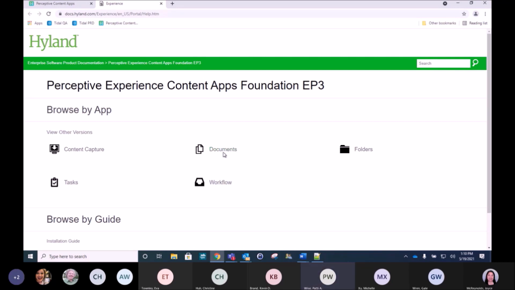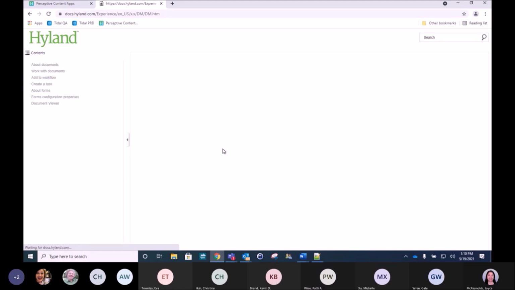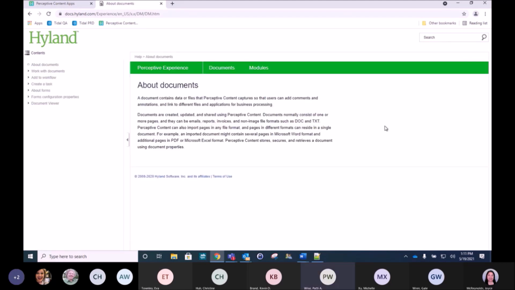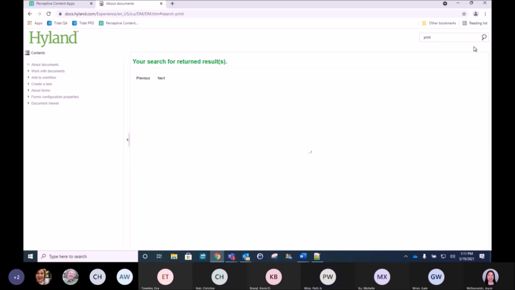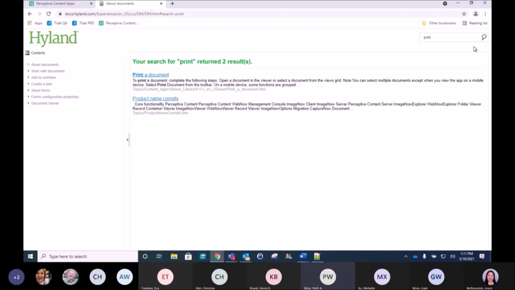So I want everybody to click on Documents. We've discovered the little search box on the front page doesn't work. If you click on any of those, the search box should work, at least what we tested. So I want you to type in something that you're interested in. For example, I typed print.